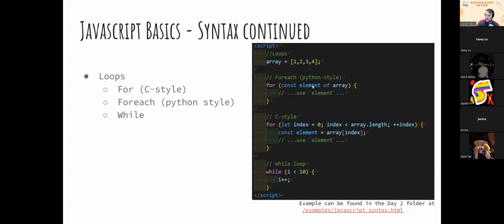For each loops are Python style loops, which look like this. You say const element of array. That'll make each of the values of the array into the element as you go. So with this array, you'll have 1, then 2, then 3, then 4. Keep in mind, you can't change any of the values. If you make any changes to those values, it won't update in the array. If you want to make changes to the values in the array, you have to use the other style of loops.